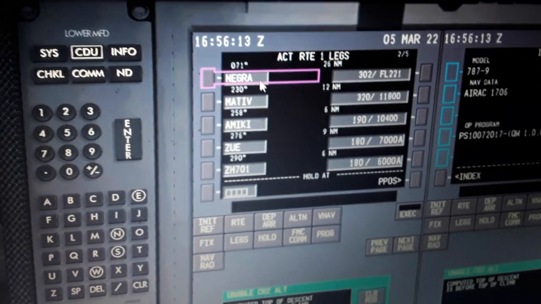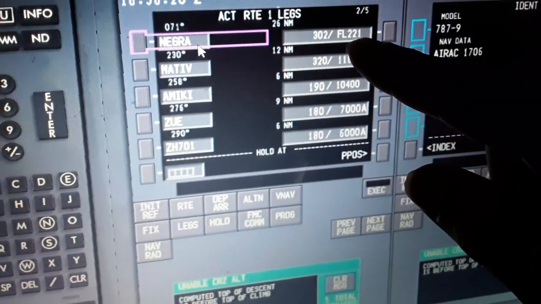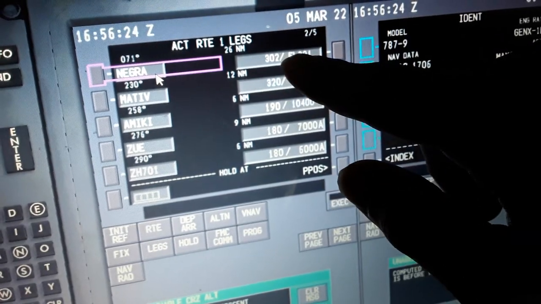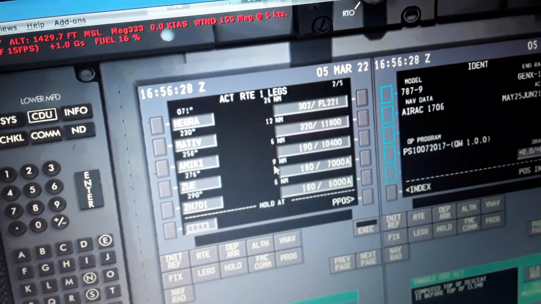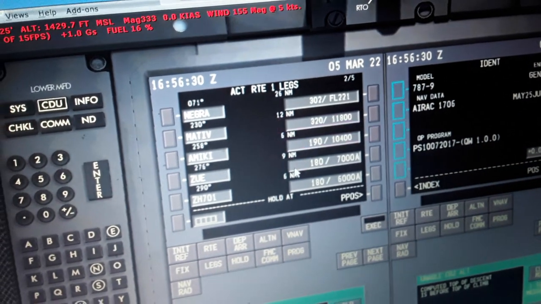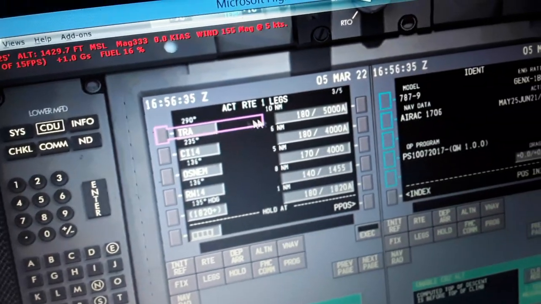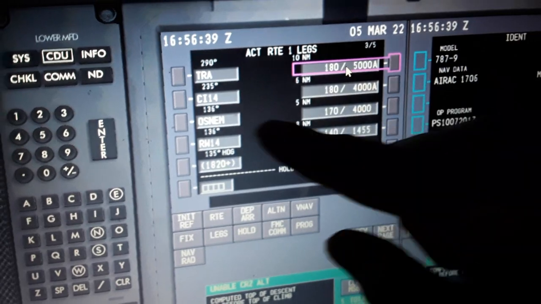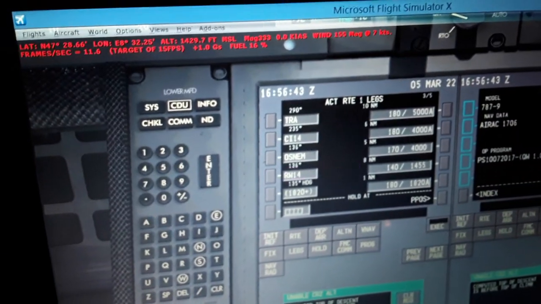So we have Negra, Mativ, Amiki, Zui. This is the cruise level here, flight level 22. The airspeed here is 302 knots. Then the Mativ, Amiki, we start the descent, approach and landing over here. So we have the final fixes here, 5,000 feet, TRA, C114, 4,000 feet, also runway 14. So this is for the approach and landing.